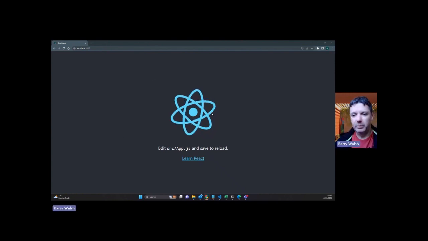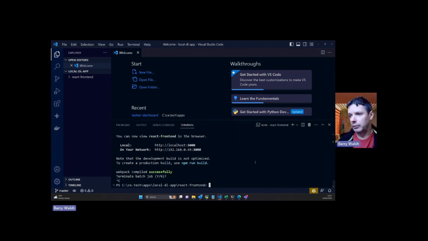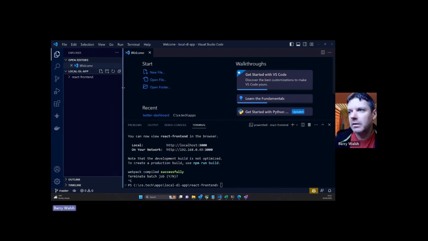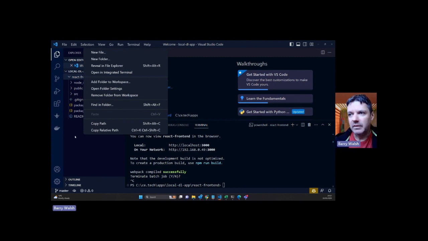Well, first of all, you probably want to close down your React app for now. You can see here we're still stuck in that, so press Control-C to terminate it. In your project directory here, you can see we've created React front end. There's some files down there. That's the React app we've just created. Right click in the space underneath.